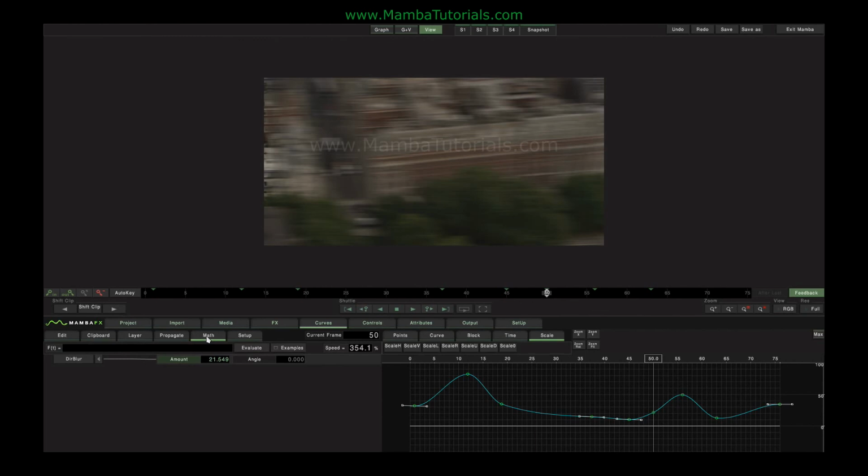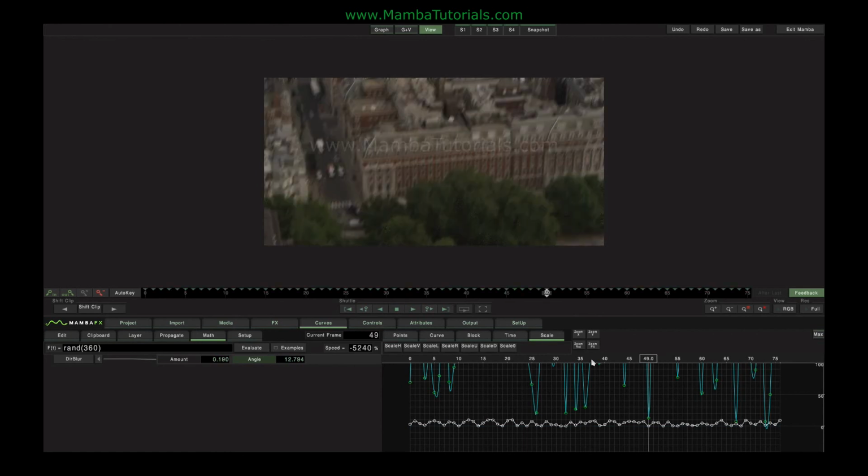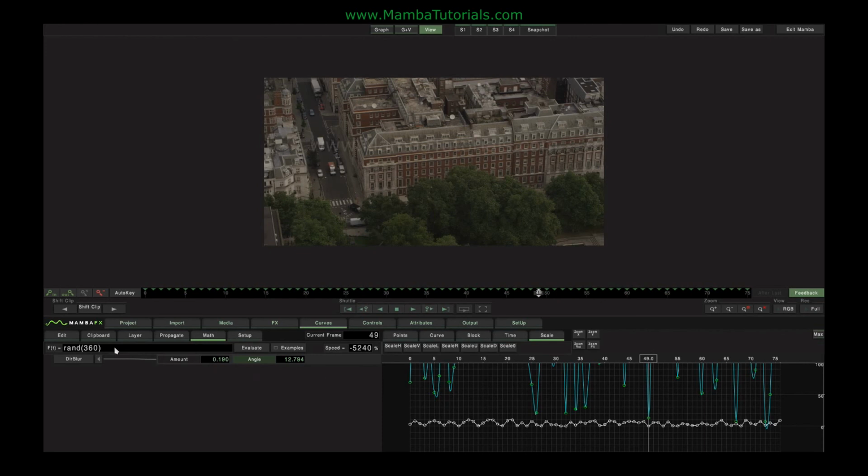Under math, we can type in certain expressions, and the manual is best to go through a list of what's available. But for example, if we were to create an earthquake out of this, maybe we'd type rand, which is short for random, 10, which basically means create a number between 0 and 10, and whichever parameter is selected, that's where the curve will get sent, and then maybe random 360 for the angle. As I say, check the manual for the various expressions you can type in here.